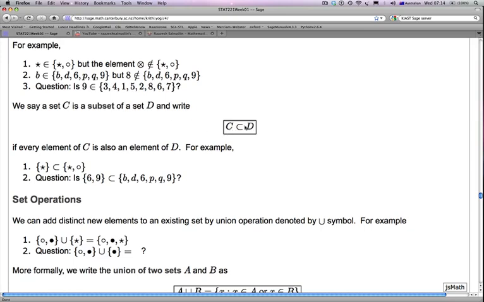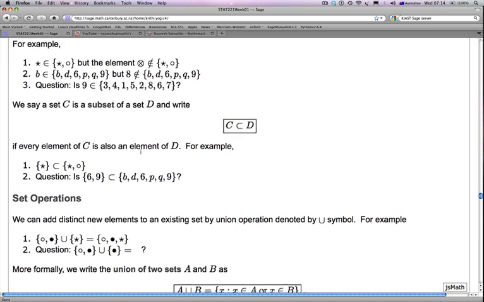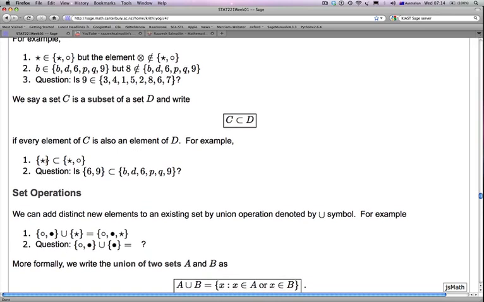We say a set C is a subset of a set D and write C subset D. This C-like symbol is called the subset symbol. If every element of C is also an element of D, we say C is a subset of D. That's the definition of a subset. So for instance, the set containing the star is a subset of the set containing the star and the circle.